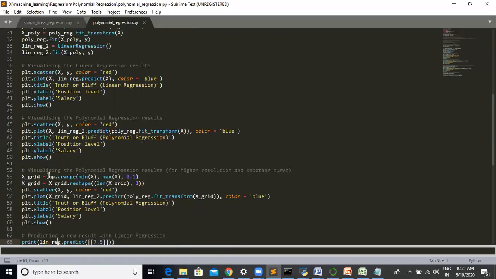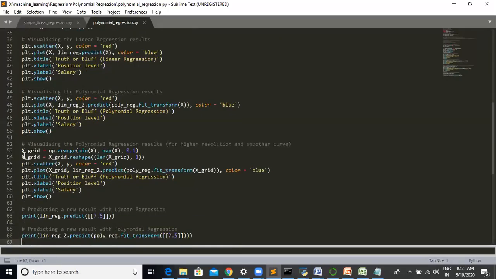Okay, so now we are renaming the x-axis and y-axis. The title is "Truth or Bluff (Polynomial Regression)", the x-axis is the position level, and the y-axis is salary. plt.show means it will show the plots. Now moving to the next cell, visualizing the polynomial regression results for higher resolution and smoother graphs. So these functions will calculate and create the graphs.